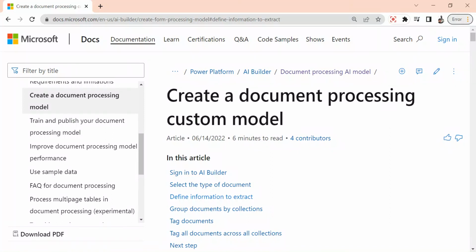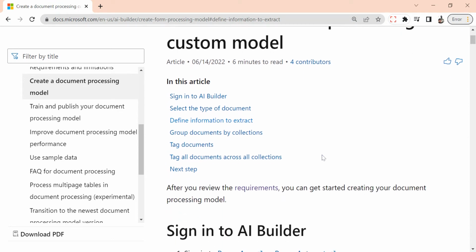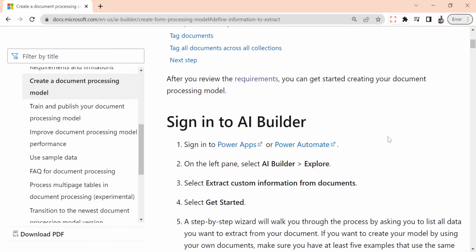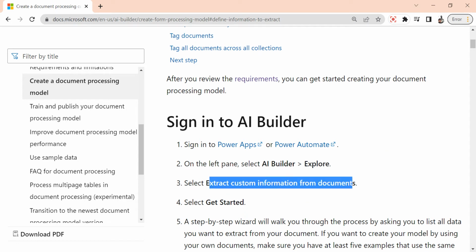In this video, we are going to see how to create a document processing custom model in AI Builder inside Power Platform. So, if you sign into your AI Builder from Power Apps or Power Automate, you will see AI Builder on the left side. And when you click on Explore, inside that you can see one of the models which is named Extract Custom Information from Documents.